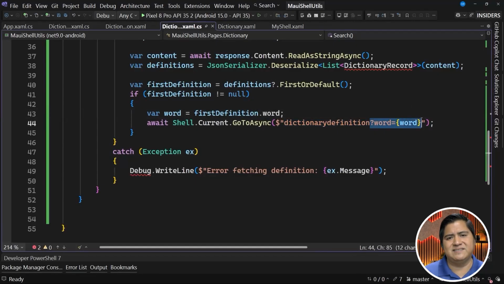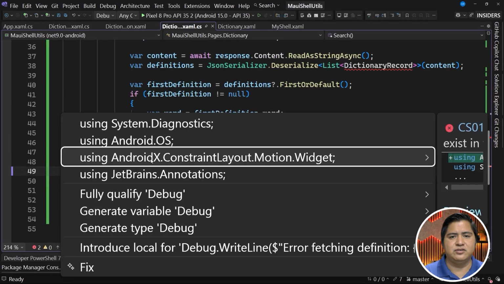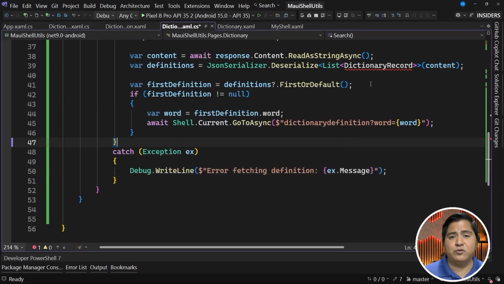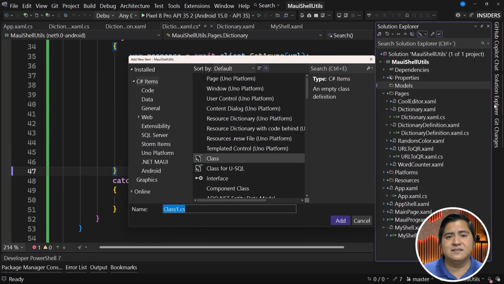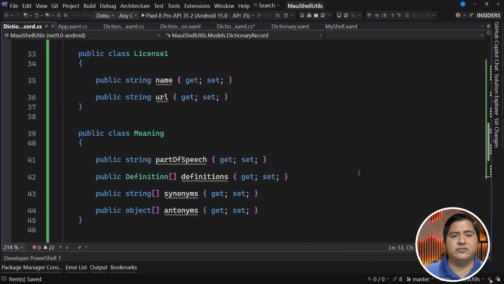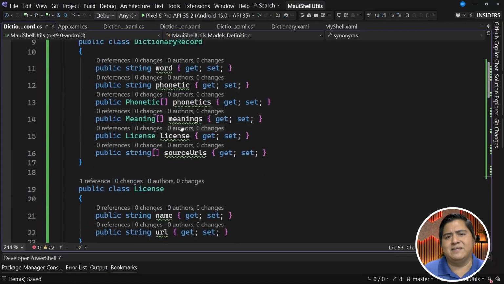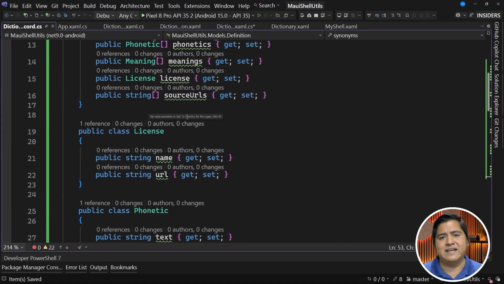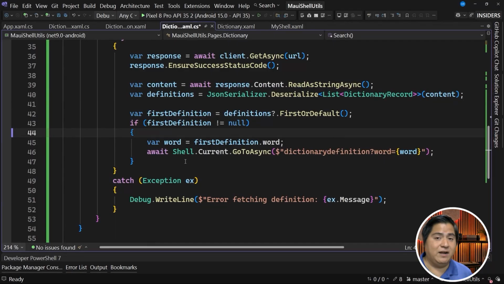This parameter can be named however you want. I called it word, and I passed the value I want to send to the details page. A couple of errors appeared that I fix in a moment, but I also need a model to store the response from the service. The solution is to create a folder called models, and within it, add a class called DictionaryRecord. This will be the container where we deserialize the JSON from the REST. It's nothing magical, just a bunch of properties that reflect the API's structure, the skeleton of the data. I import the namespace that was missing, save, and that's it. Now the code compiles, and we can work with real objects instead of air.